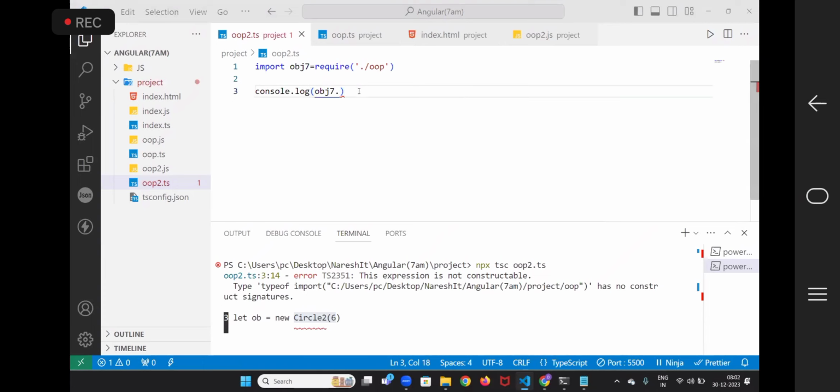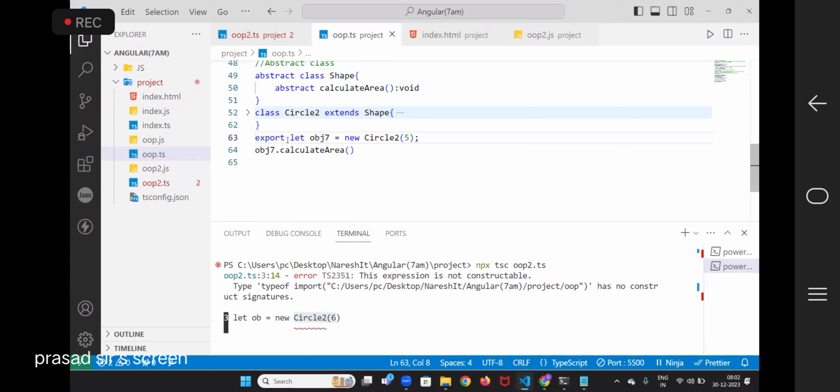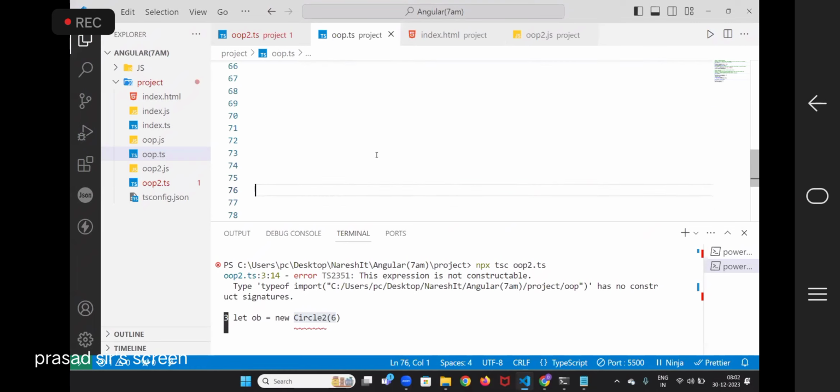Okay, circle extends abstract, right? Let me make it a direct class then. Let me make it more simple. Instead of a class, let me make it more simple, sir. Here in this particular OOP, let's have a function. Let me write one simple function, sir.